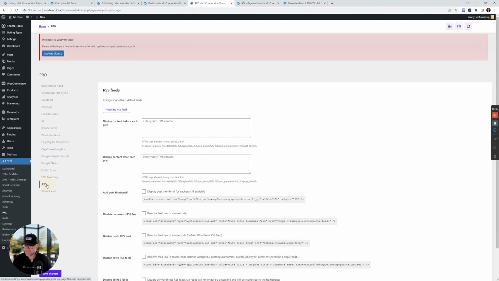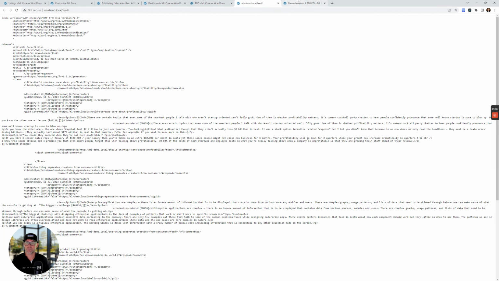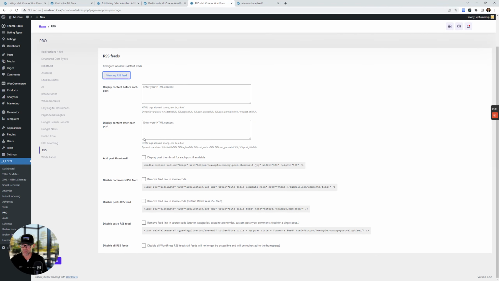Okay, RSS. RSS makes it easy for users to subscribe to your content, as they can receive updates from your blog or website directly in their feed readers, desktop applications, and many other devices. Feedly is an example of a feed reader available as a browser add-on and a mobile app for iOS, Android, and Kindle devices. SEOPress gives you the option to easily view your RSS feed and adjust it. So you can click on this View RSS feed right here and see what all is going on in there. And then you can drop down here and adjust the settings for it if you want.